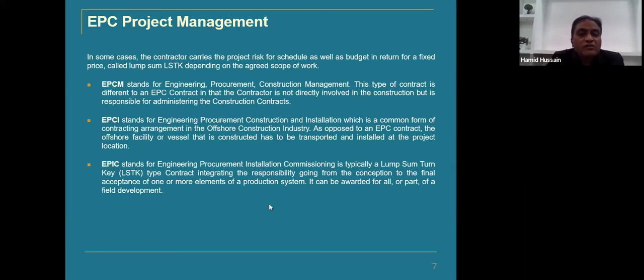But before that one, if you talk about project management, then broadly we can segregate it into three different categories: EPCM, EPCI, EPIC. Definitely, these do not differ much, but slight differences are there. If you talk about engineering, procurement and construction management, that is nothing but EPC management, and this type of contract is different from the EPC contract, in that it is not directly involved.